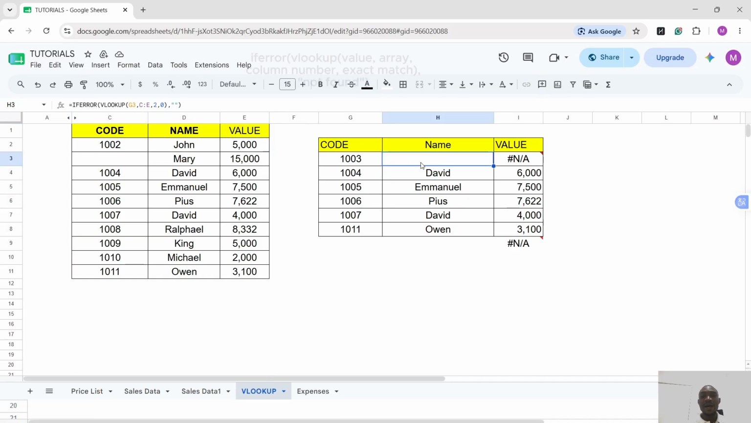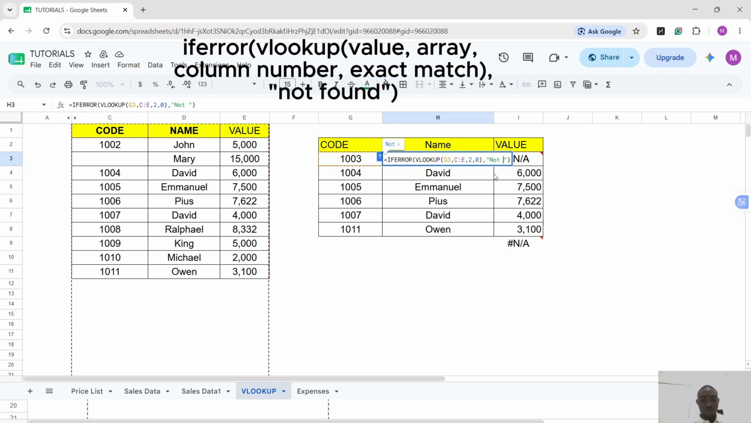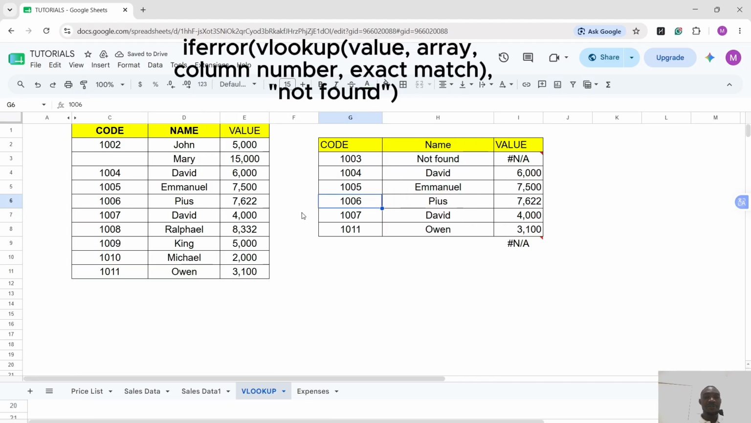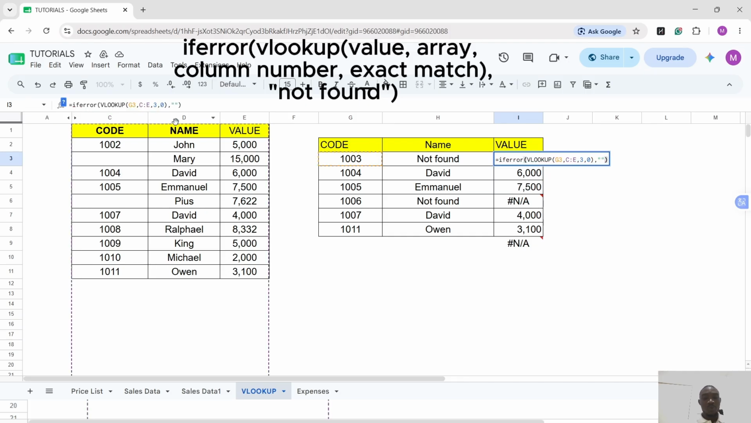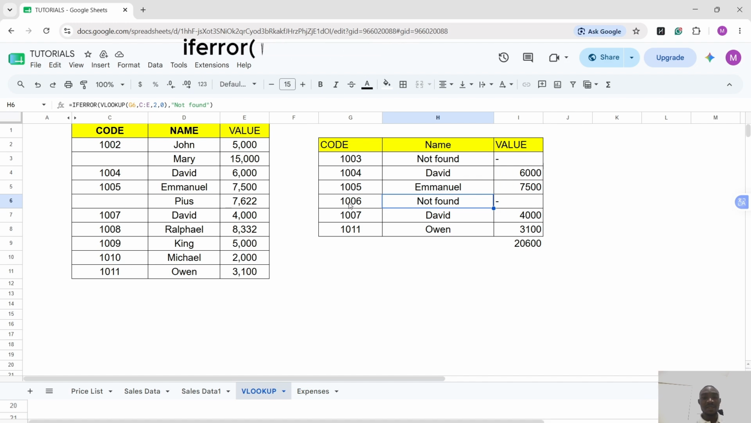Mind you, where I have the double quotes, I can decide to adjust it. So in between the double quotes, you can say not found, and drag. So if any of these numbers are not consistent in my table, for example if I take out any of these numbers, say 1006 is not there, it will return not found. And I'm going to do the same thing for my value, IFERROR. But on my value, instead of having not found, I will use a hyphen and I will drag it down. So I'm saying that in the event that you don't find any of these codes, return not found. However, I can always make changes and say, okay, instead of having not found, it does not exist.